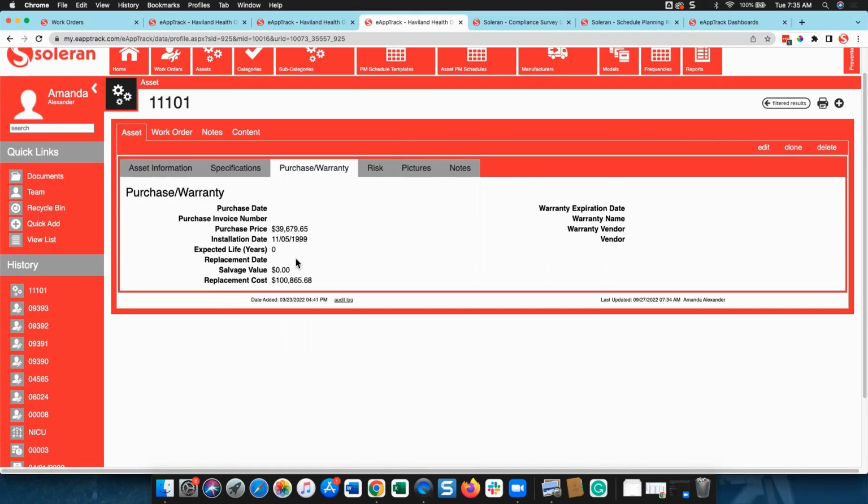This is a great way to help budget and plan for expected life of a particular asset. Kind of capital planning and budgeting. Also keeping track of any warranty information. If your asset is covered under warranty, you can track that here.